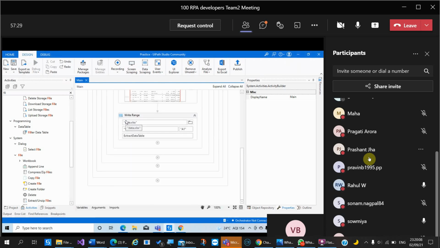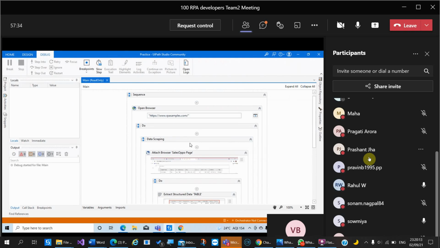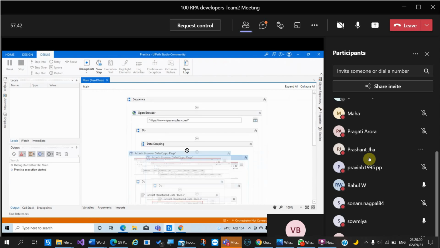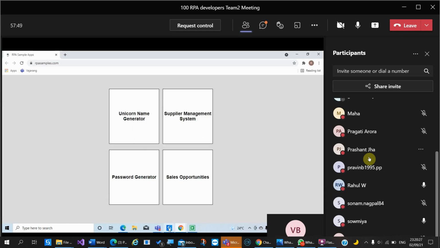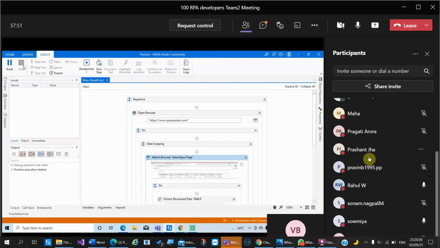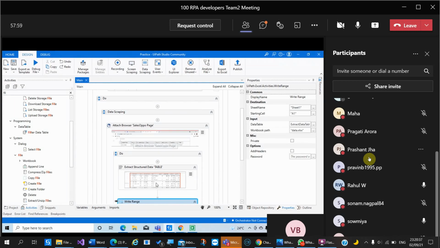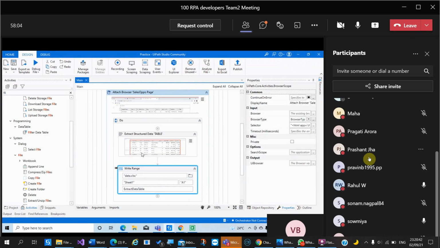And again, you added attached browser inside open browser. That's wrong. You kept open browser inside Internet Explorer, and for attached browser that is in Chrome. Minimize it. See, these are the mistakes you will make if you are not experienced, frankly speaking. In the first instance itself, I will get to know if you already have experience or not.